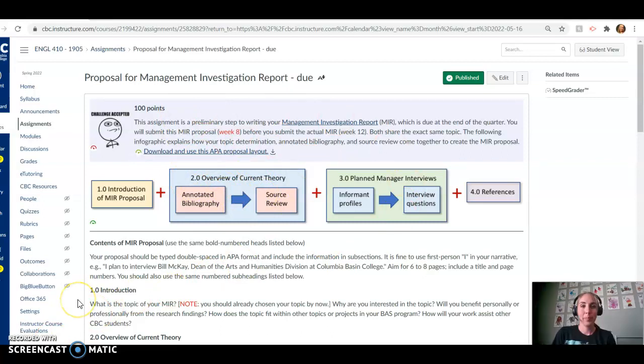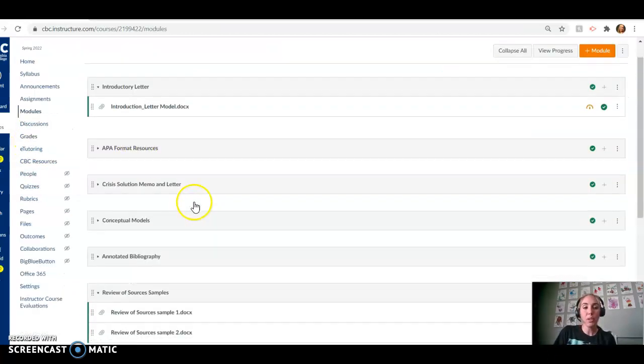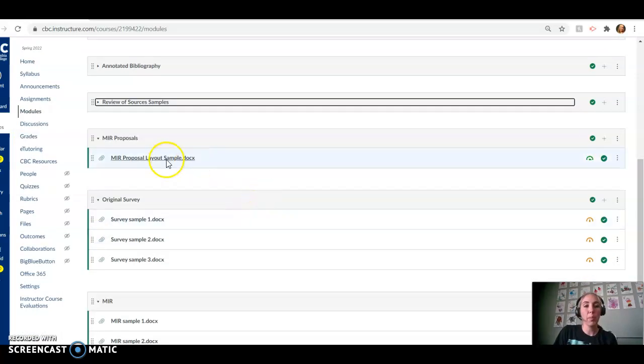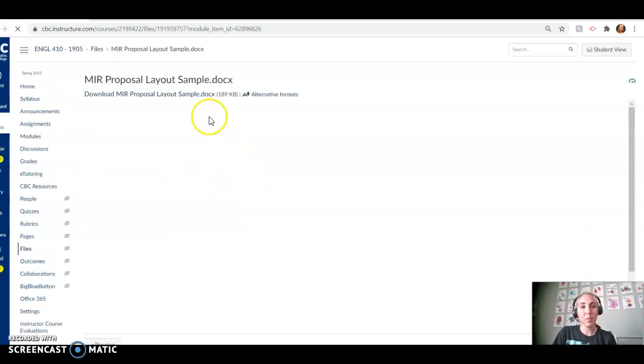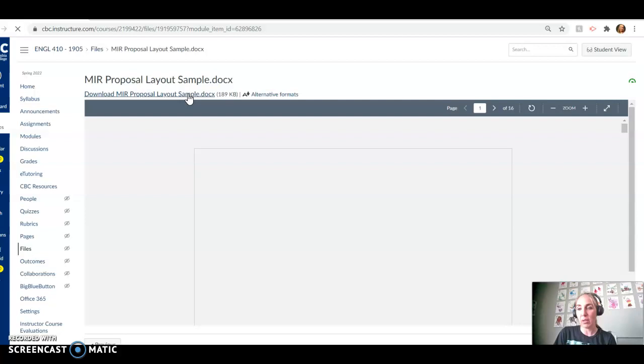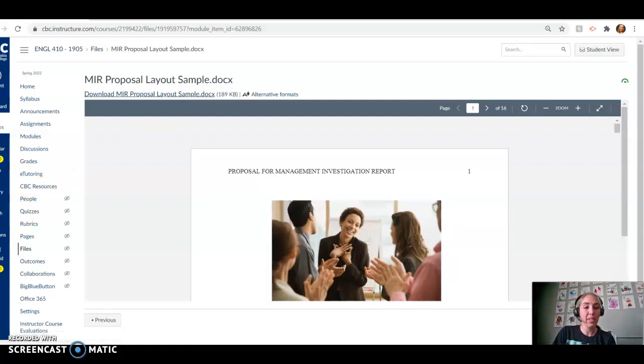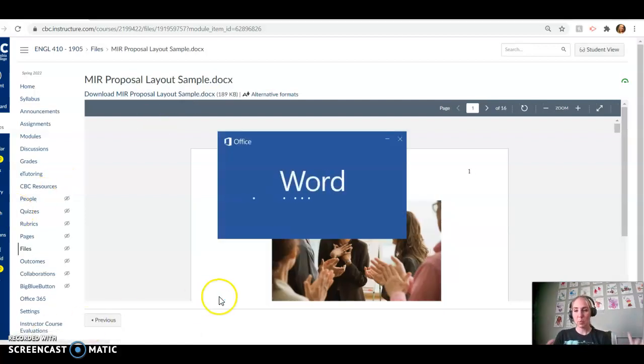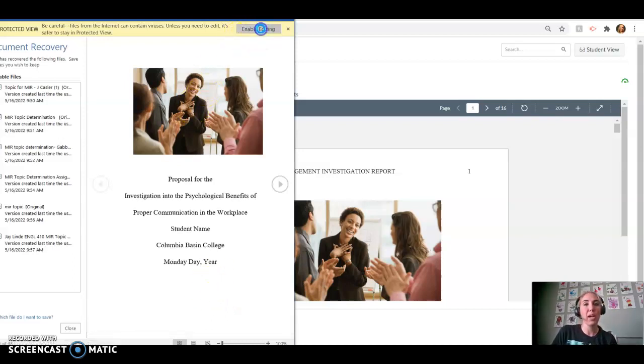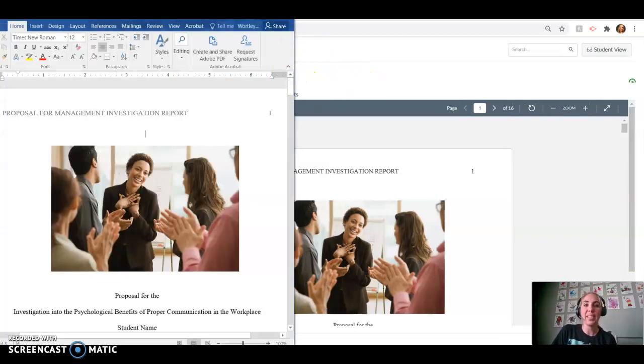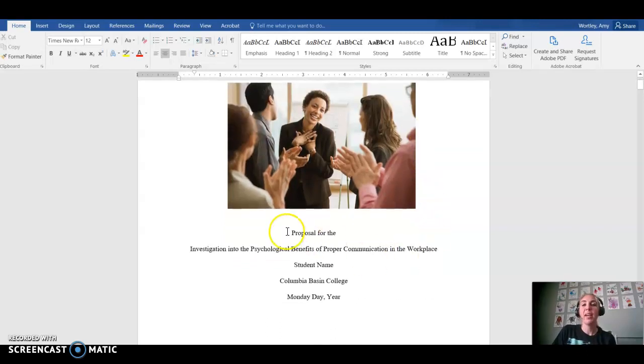We have a lot of documents that can help us out in the modules folder. If we scroll down to our proposals, the most helpful thing is probably this layout sample, because you've already got most of the document pieces spread around. This will show us how to pull all those pieces together in a clear and concise way. You can have an image up here if you want, but you don't have to. Then the proposal for, and then tell me your topic, your name, the college, the date.